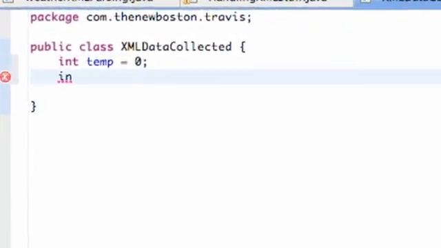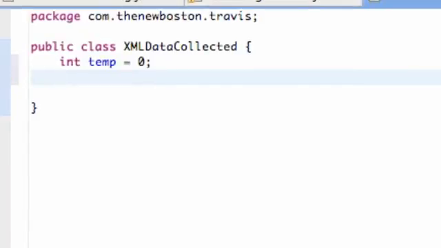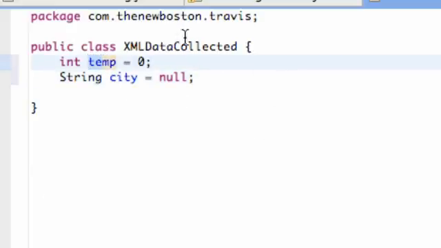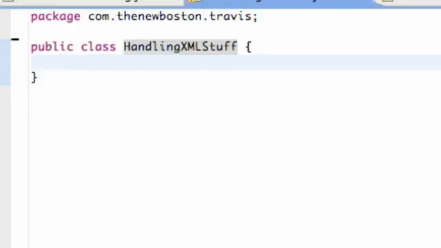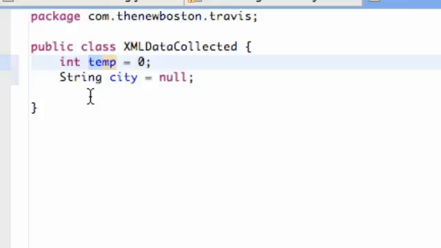We're also going to have a string, which is going to be our city. So we're just going to say string, and we're going to call this city, and set this equal to null. So now what we want this class to do is be able to set these variables according to whatever our handling XML stuff class is going to send to us. So we're going to set up some methods within this class to set up these variables to be what they're supposed to be.